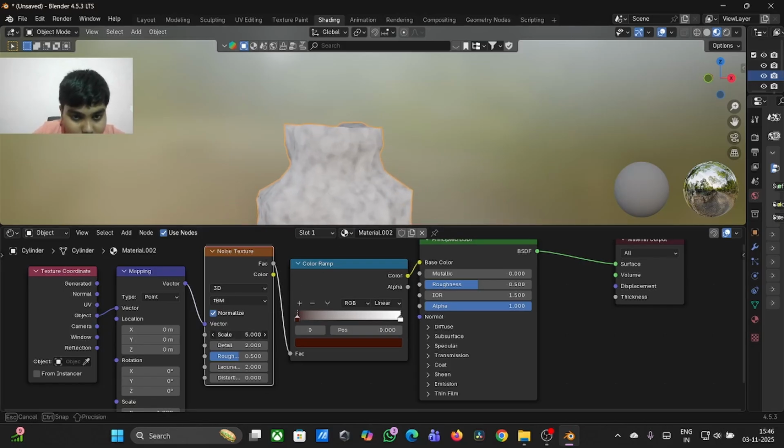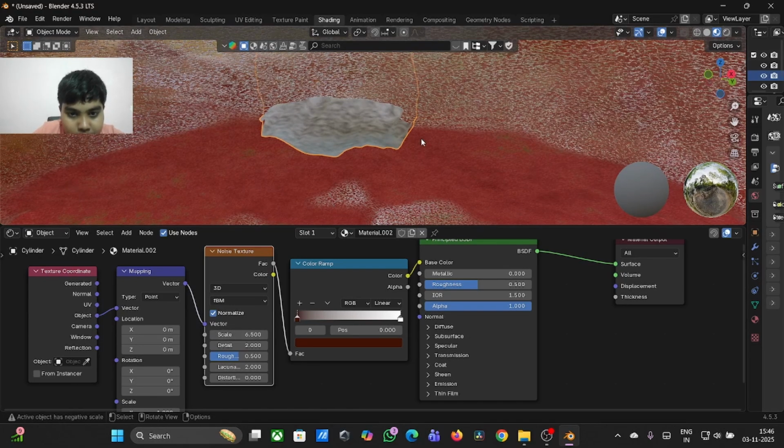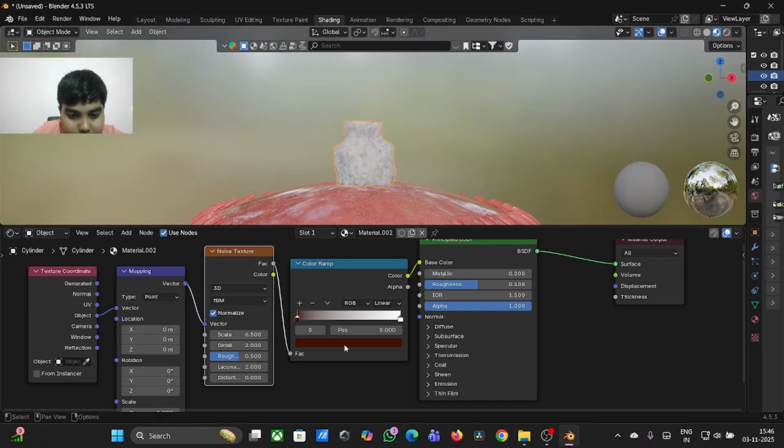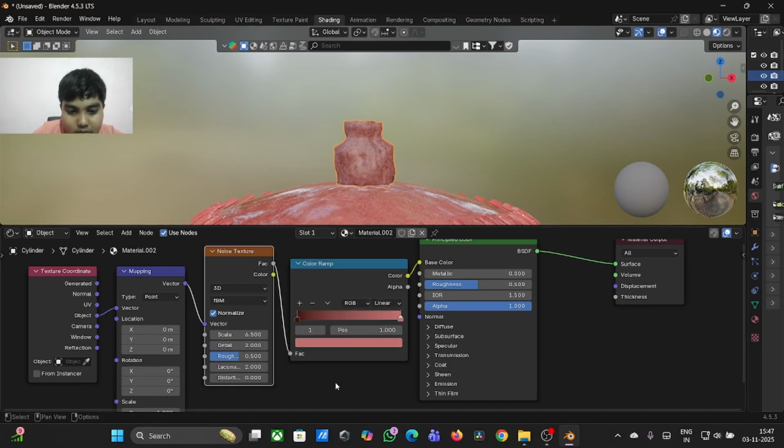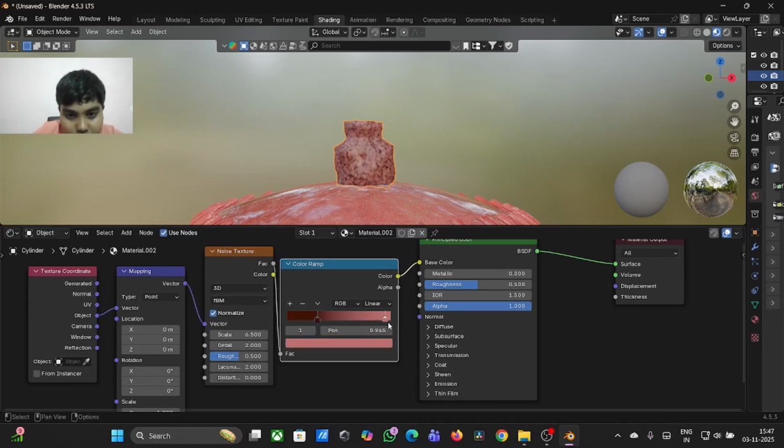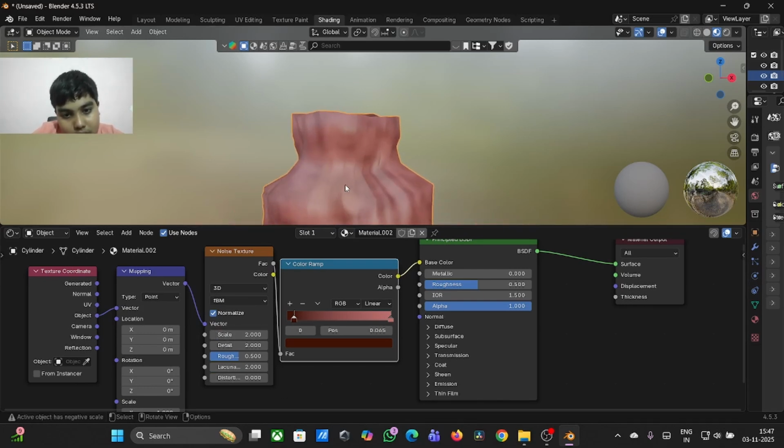Looks like this now. So now I'll go to white and change its color to lightish brown, not too light. Yeah, that should be okay. I'll bring this a little bit here and this a little bit. I'll choose the scale as 2. Yeah, I'll shade this smooth.